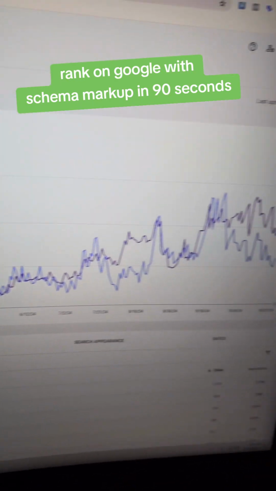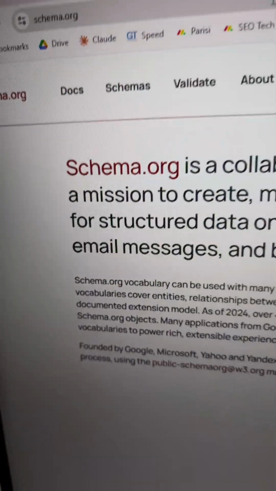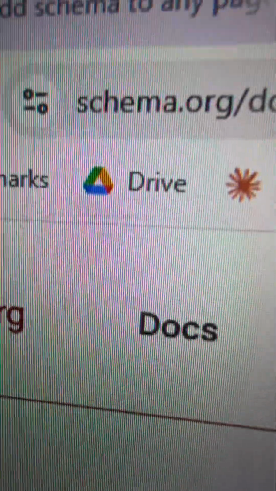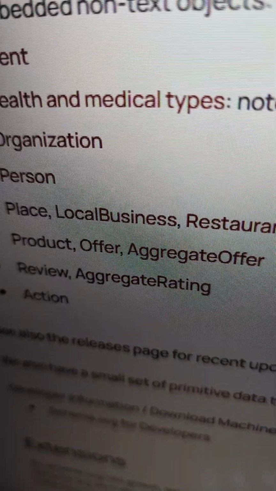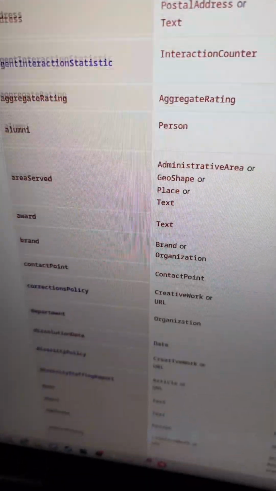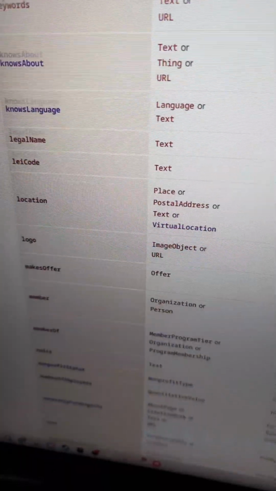If you want your website to rank on Google like this, you need to do this one simple trick. You need to put schema markup on your web pages. Here's how you do it. You go to schema.org and find the type of schema you need to use. For this one, we're going to try local business. These are all the different types of data you can put in here. Don't worry about any of this.